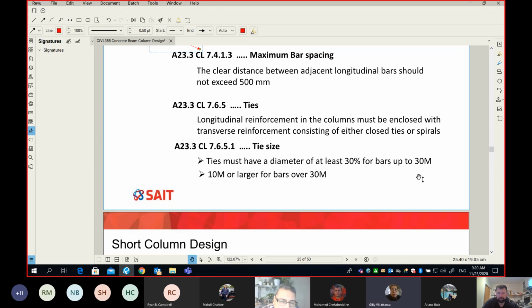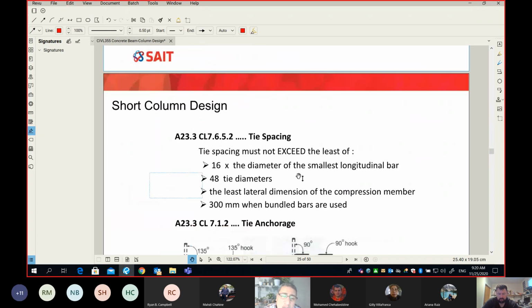Is that clear? So the ties, just like the stirrup. So the ties in our class will be 10 m. That's the diameter. Number two, and if you're following, you will ask yourself, then what is the spacing? What should be the tie spacing? So in the code in 7.6.5.2, it says tie spacing must not exceed the least or the minimum of 4 different numbers.